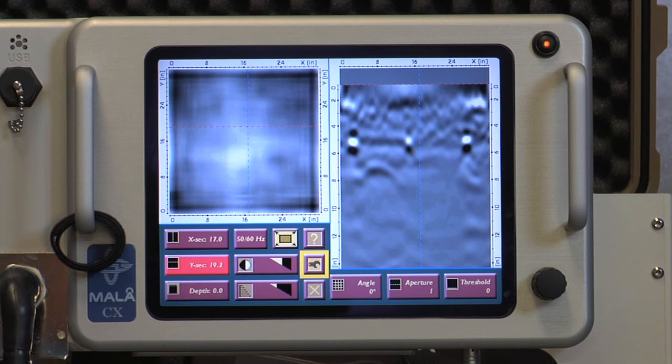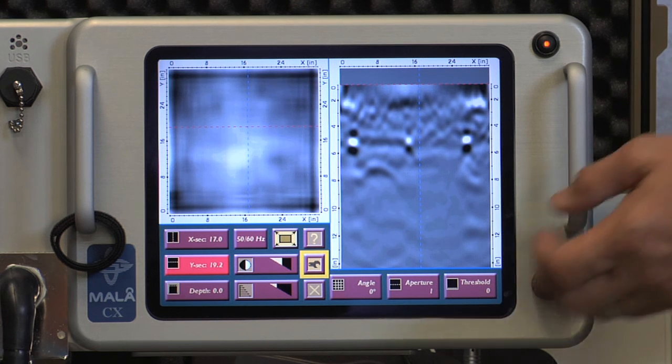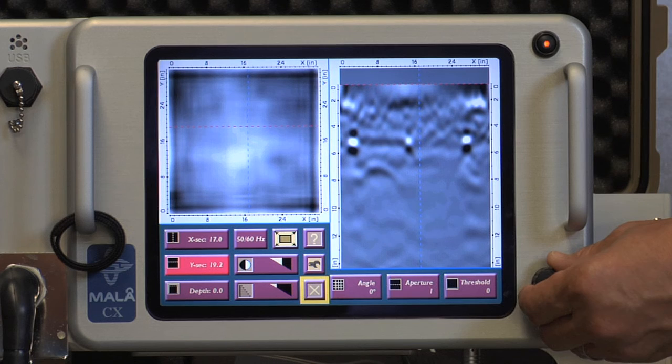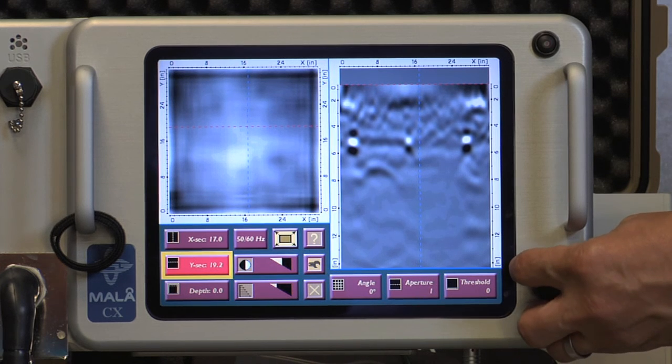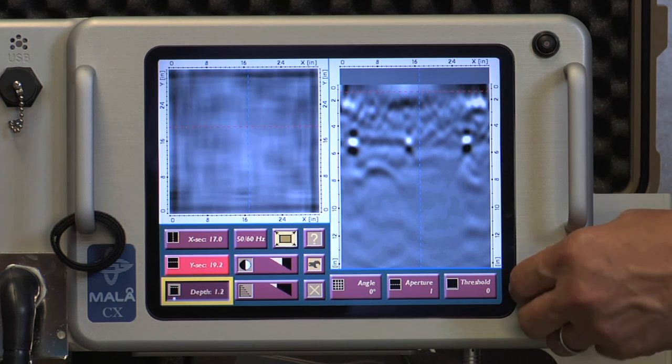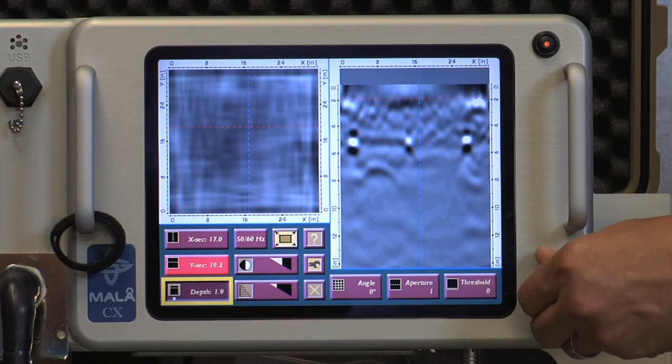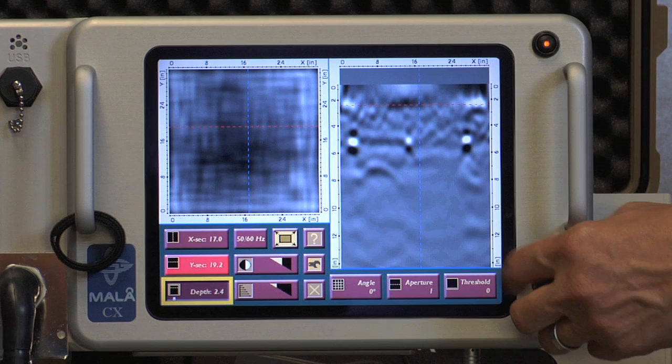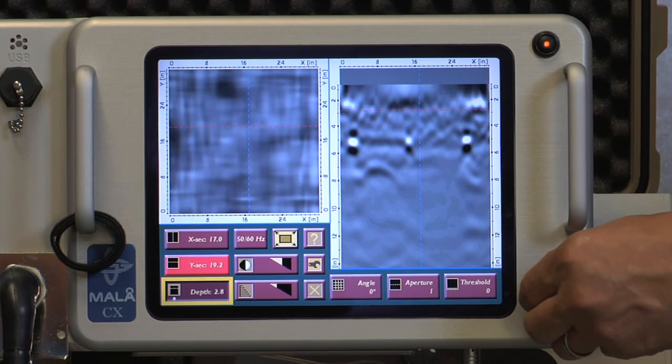From the grid project screen, one can scroll up and down through the 3D concrete volume by selecting the depth icon and moving the horizontal cursor on the 2D window up or down. The depth of the image surface is displayed within the icons or along the vertical axis of the 2D section.